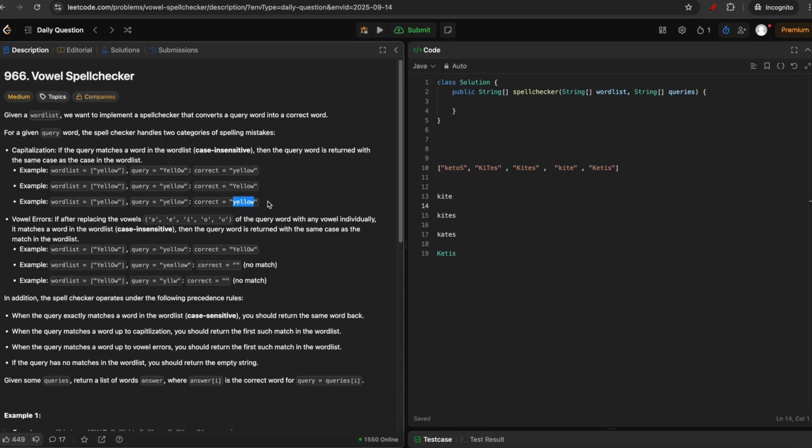so that's what we return, the correct answer. And we also have one more category: any vowel can be replaced, and once we replace a vowel, if it is contained in the dictionary, then we will return that word. For example, in this word list we have yellow with O capital, but in the query we have YOLLOW. So what we do is we convert this Y to capital, and since it's a vowel O, we convert it to E, and then this second O we make it capital. After doing this, it will be exactly equal to the word in the dictionary. So this is the correct word we return.